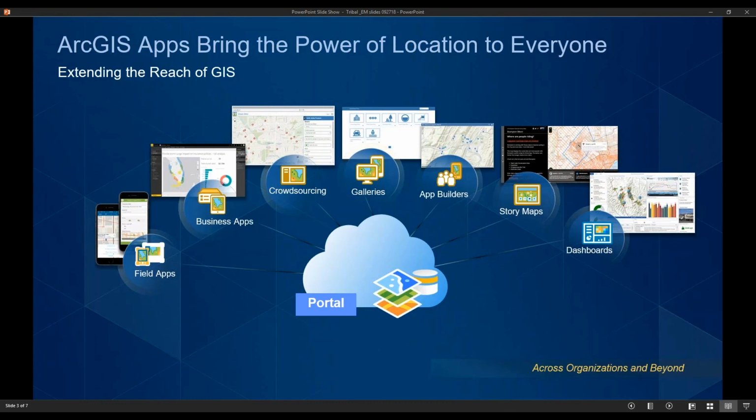Starting from the left, we have field apps that let you do damage assessment collection in the field, like I mentioned earlier, connected or disconnected. We have business apps that let you bring in demographic data, maybe to do analysis pre-disaster on vulnerable populations, for example. Crowdsourcing apps, you can build an app to collect information from the public about the status of an event.